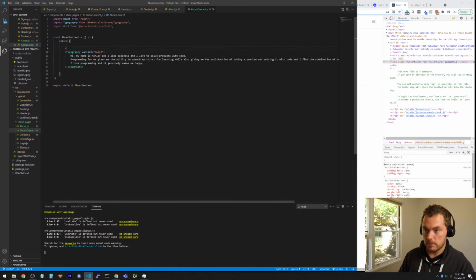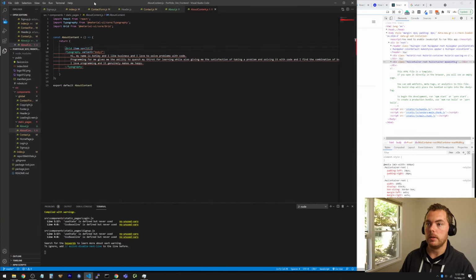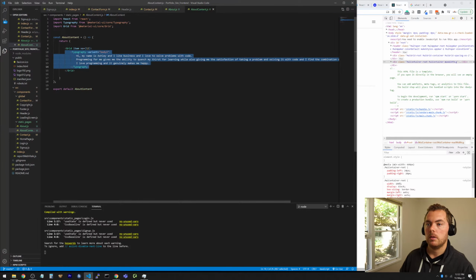We'll wrap this in that grid item, and we want to make that XS, extra small, equal to 12. I'm going to close that off. We're going to bring the closing tag beneath this typography tag. We're then going to tap that over.